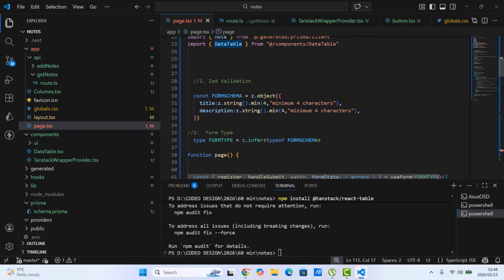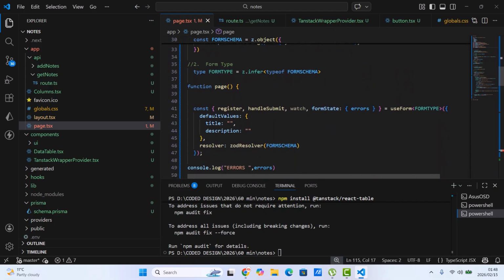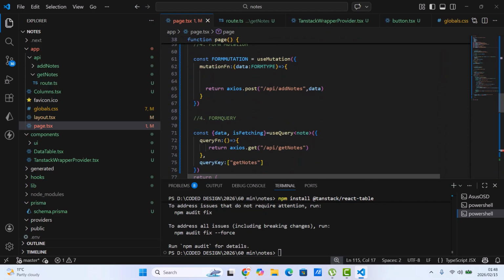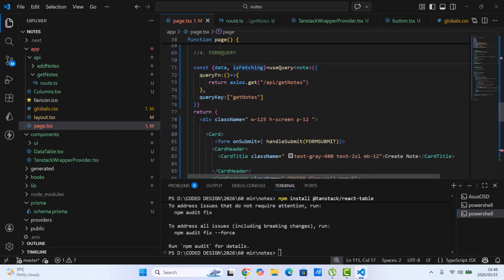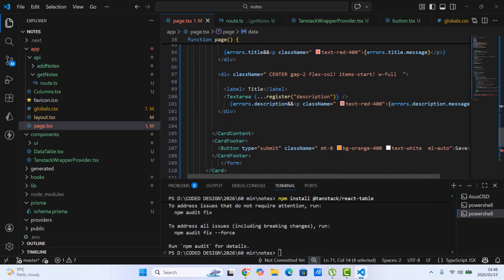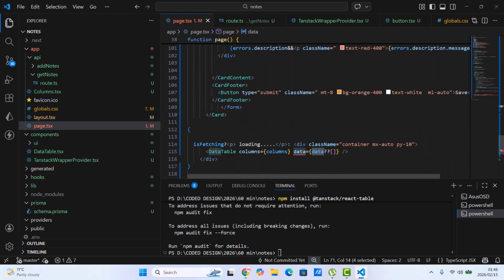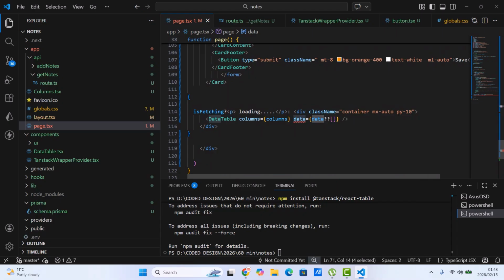Okay, let's go to our query. Where is our form query? Okay, we are getting isFetching here. And we're getting this data. And we are taking this data. Okay, if it's fetching, it's loading. If it's not fetching, display this table. We are taking this data table and we are passing our columns definition and everything is working well.